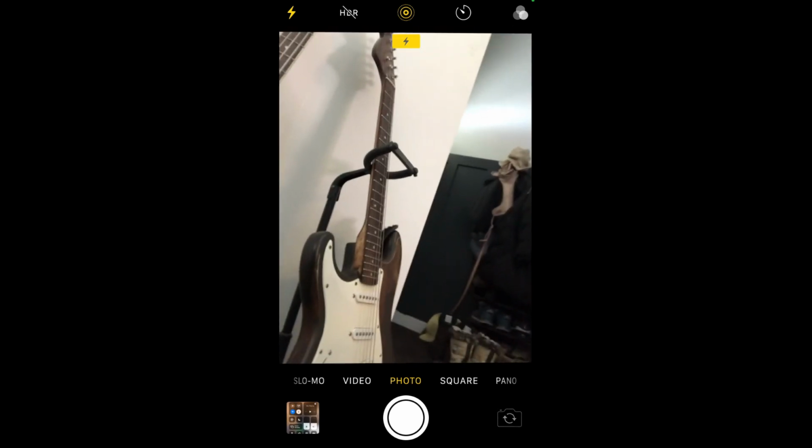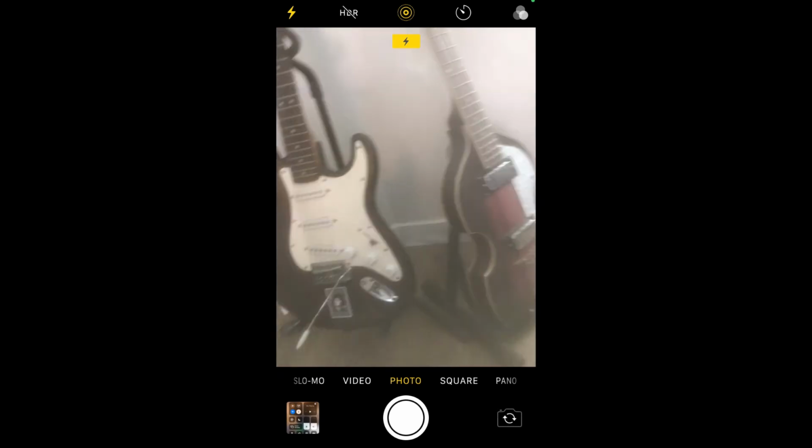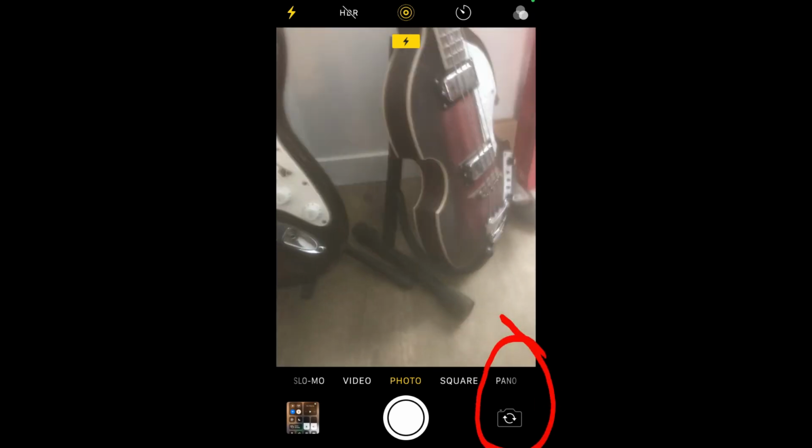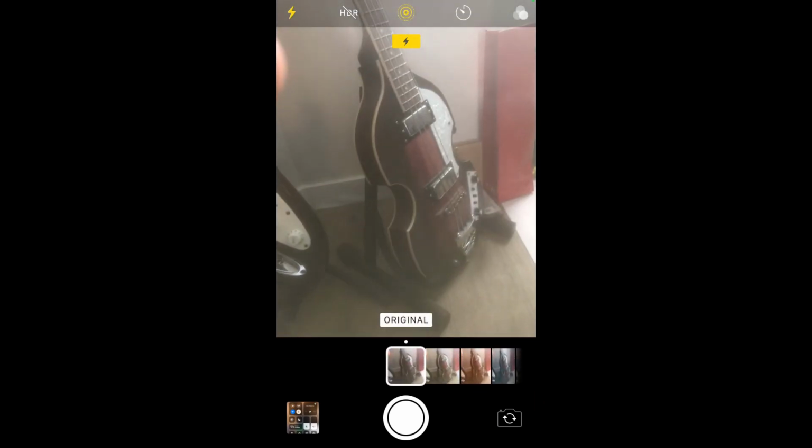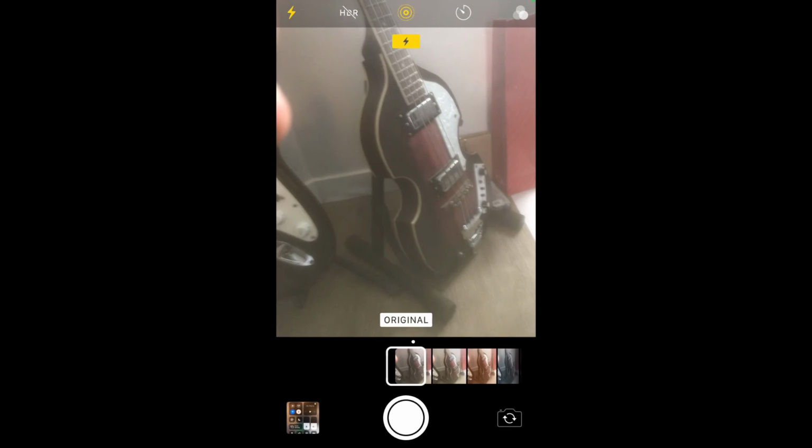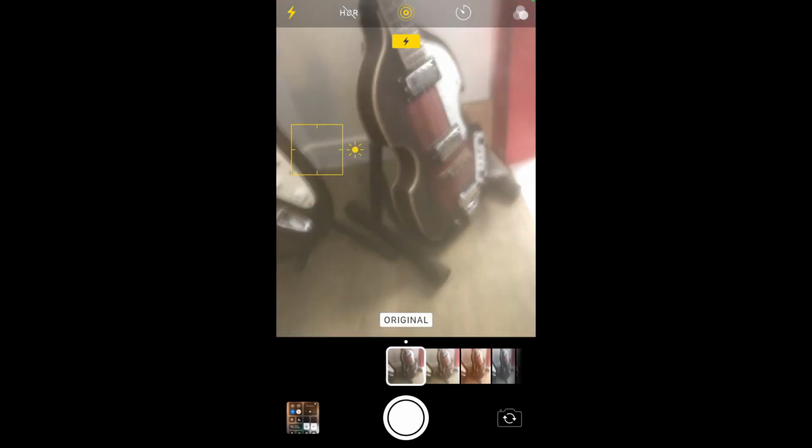Now let's flip our camera to take a selfie. Touch the camera flipping icon at the bottom right-hand side of the screen, and then when you're ready, touch the white circle button at the bottom of the screen to take your photo. Another way to take a photo is to touch your volume button on the side of your phone, if it's easier for you to do it that way.